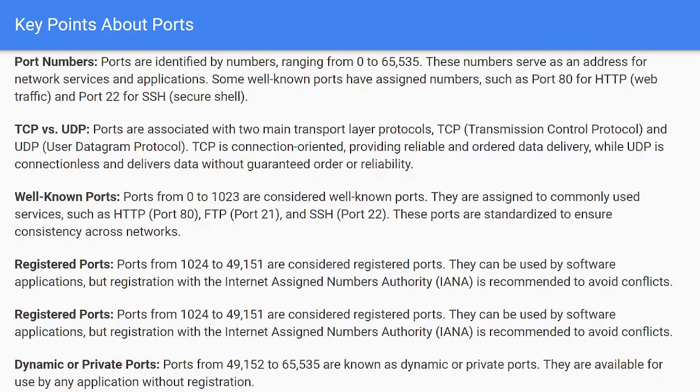The next one is well-known ports. Ports from 0 to 1023 are considered well-known ports. They are assigned to commonly used services such as HTTP, FTP, SSH. These ports are standardized to ensure consistency across networks.